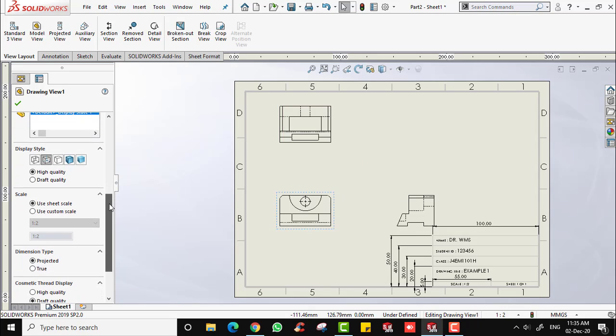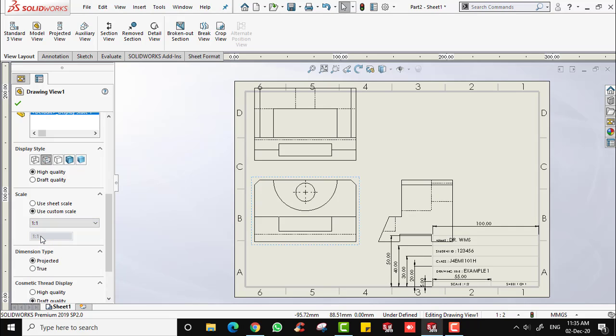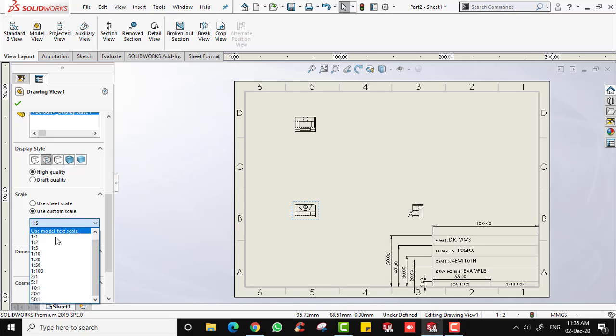For example, now we are in the middle of 1 and 2, so 1 scale 2. I'm going to change this scale. Click over here and then use custom scale, and you can choose any scale that you want. For example, 1, 1. I think this one is too big. I'm going to choose 1, 5. That is much smaller. 1, 2 is not big enough.